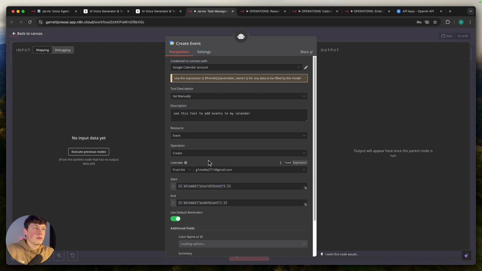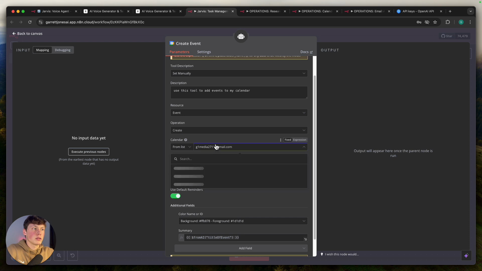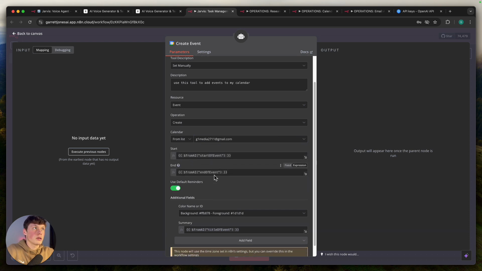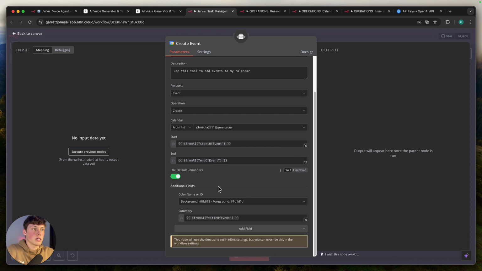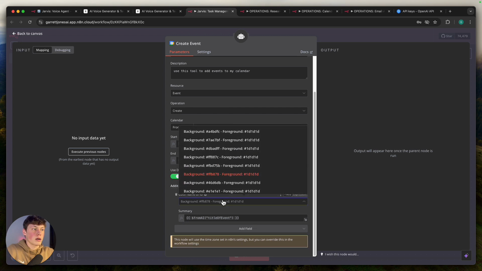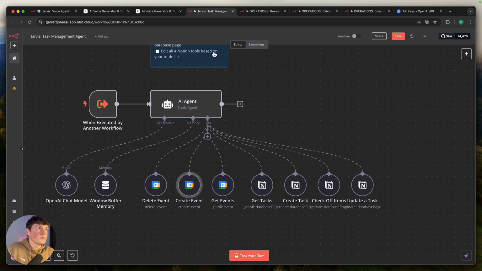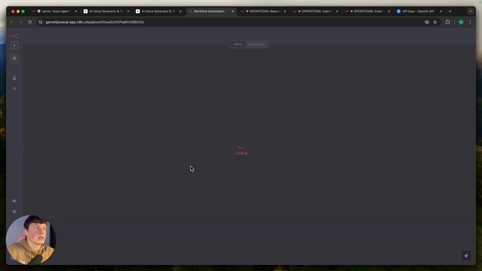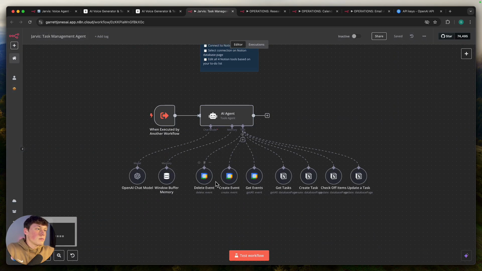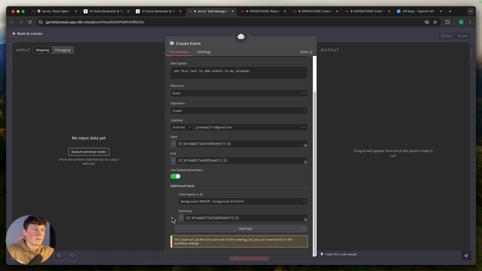But next up we have create an event. You're going to do the same thing, just select your calendar, and then you'll be good to go. The only thing that's different from the other video that I made about this task management agent is this background color. So I added this red background color. I did not mean to do that. Hopefully that did not save. Okay, we're good. So I added a red background color for my task.